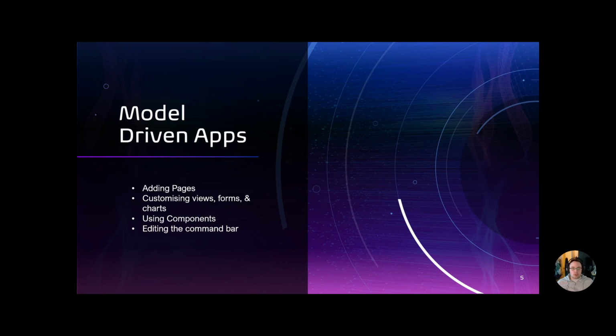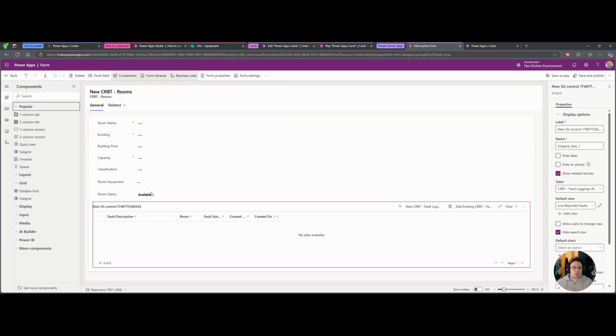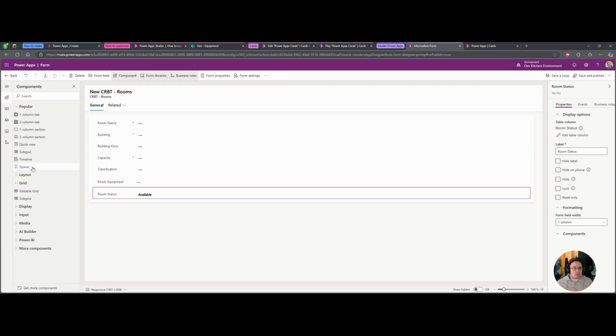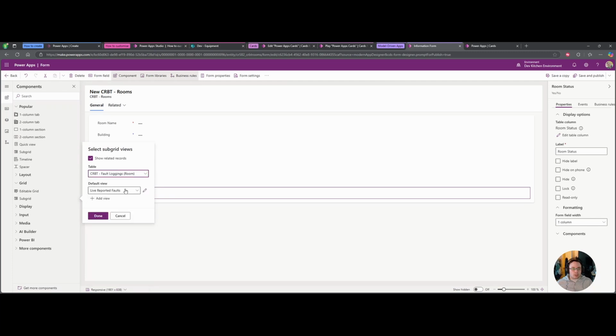Live reported faults. If I hit done on that, what that's going to do is if I were to load up a room record and it had faults logged against it, there we go. So just to rehash, we're currently editing a form. We go to the components tab, bring subgrid across, and then we show related records, and we can go CRBT fault lookings, live reported faults.